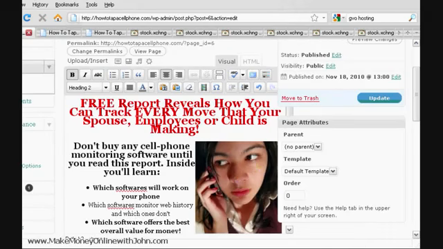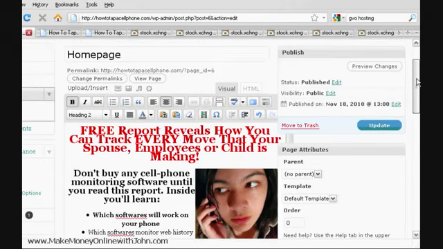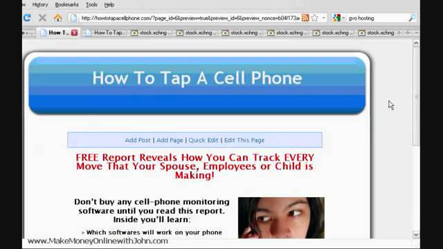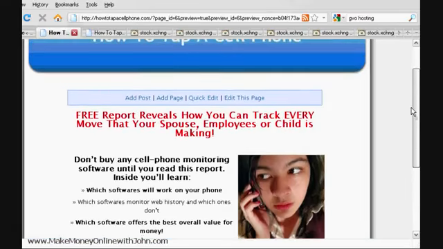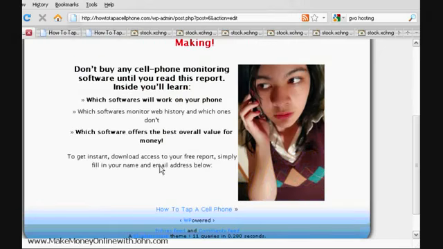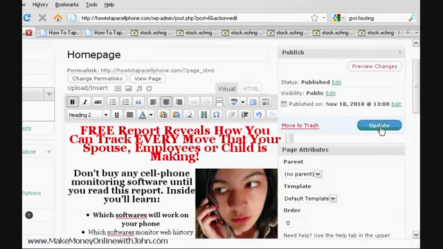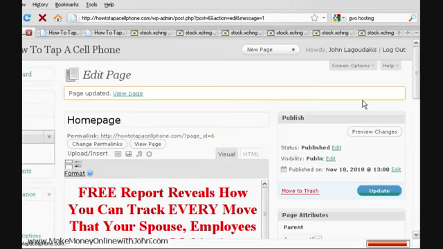Okay, so that's been inserted. Let's go and have a preview of what that looks like. So click on preview changes. And here it is. Alright, that's excellent. That's exactly what we want. So let's go back and we're going to update it to save those changes.